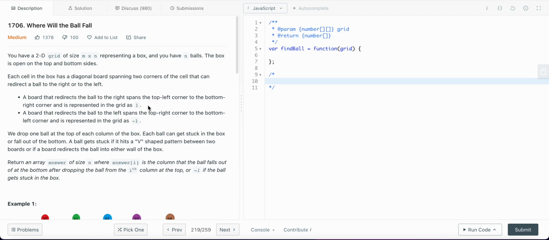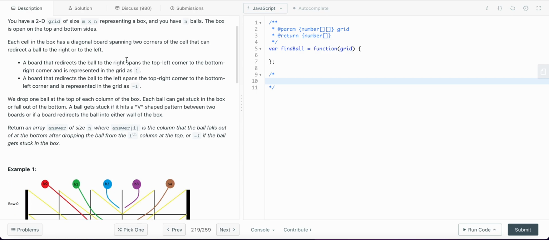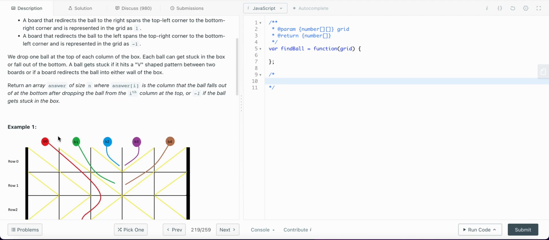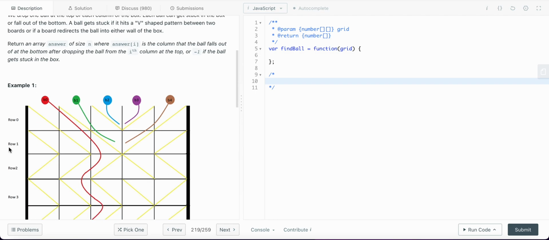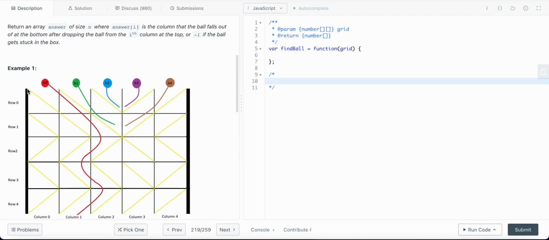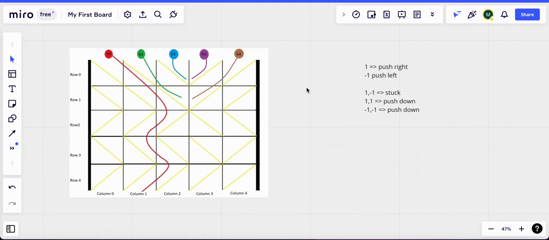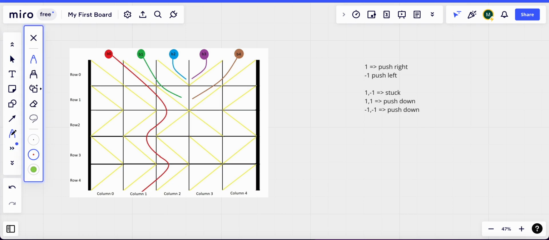A value 1 means that there is a diagonal span on that cell, which spans from top left to bottom right. So if the diagonal spans from top left to bottom right on that cell, then the value is 1. If it spans from top right to bottom left, then the value is -1. So let me just show you here with some examples.